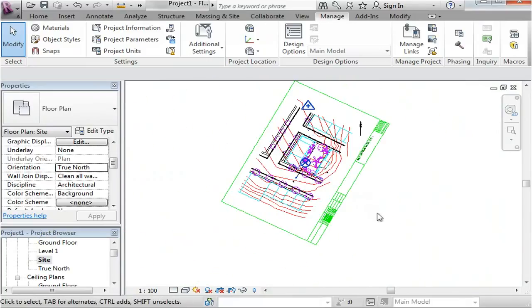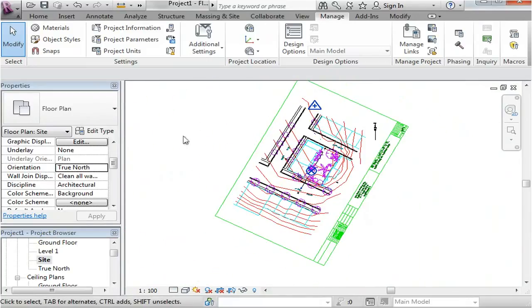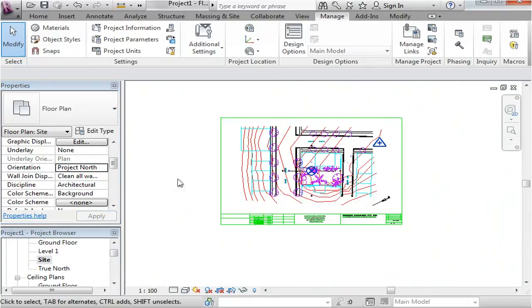Now, this is our True North view. Now, to bring it back into our Project North so we can work off it, you need to go back to the Properties palette in the Orientation field again and click on Project North. And you should see your drawing revert back to the usual view.